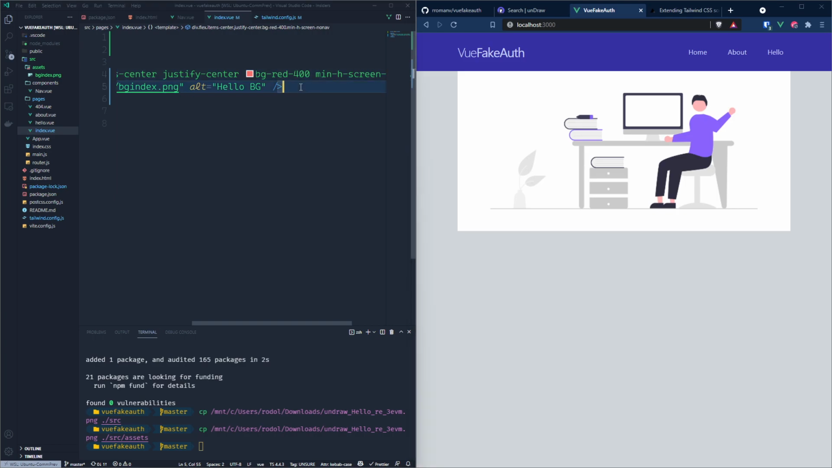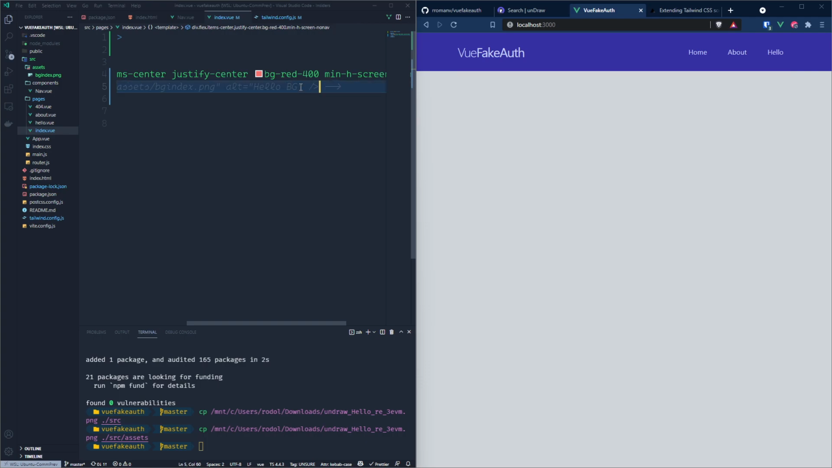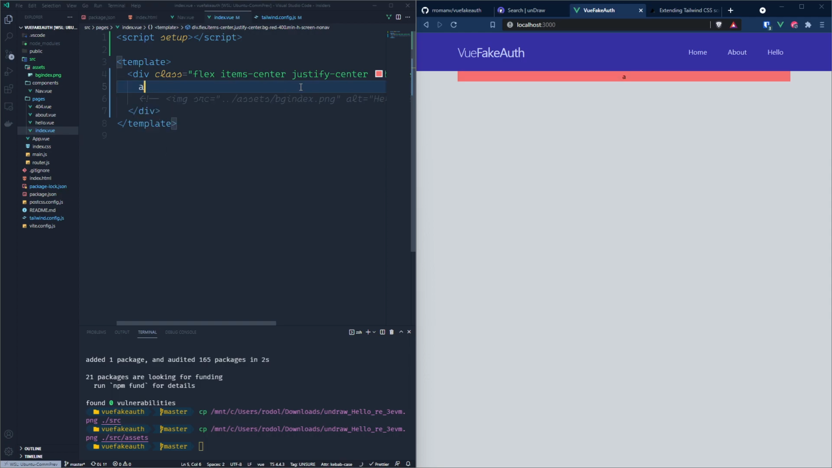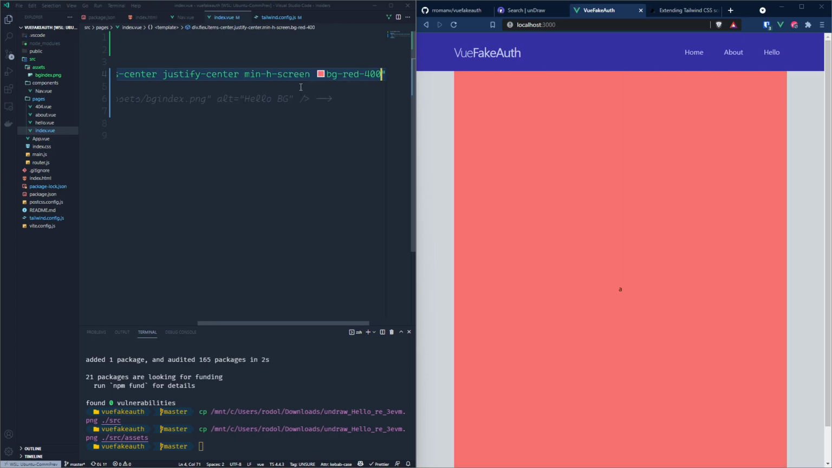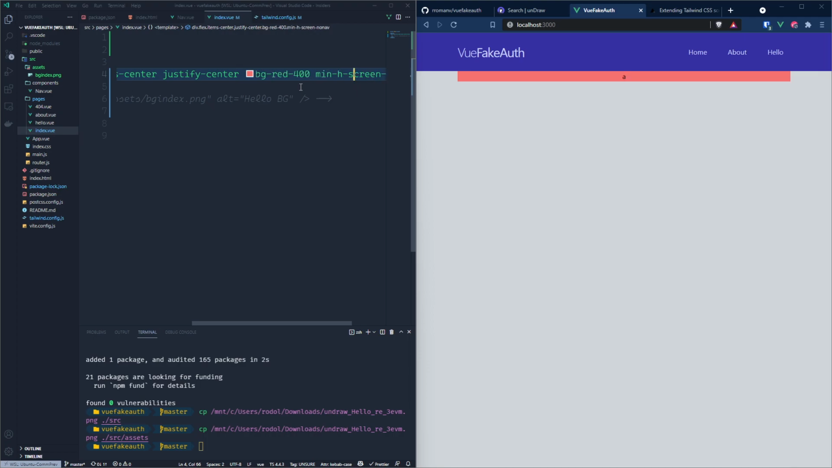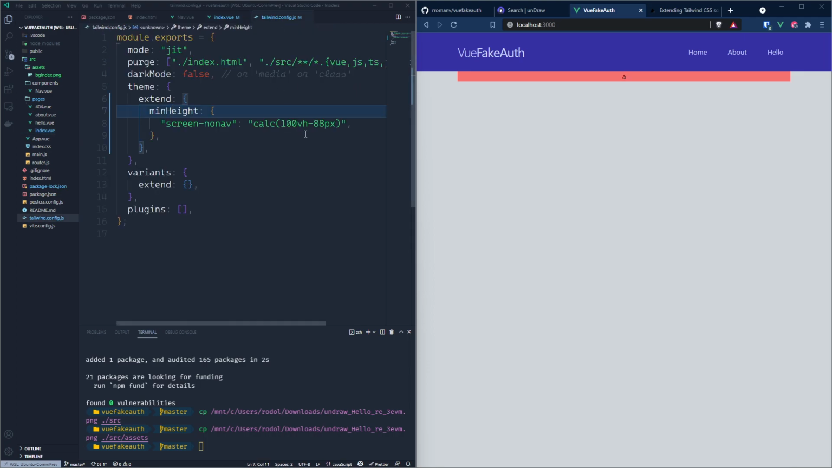Actually, that didn't work. That's really, really weird. Let's comment out my text. Okay, it's there, but it's just not the full size. If I do h-screen, it's actually doing everything. But if I do screen non-app, it doesn't calculate. So probably I need to change this calculation.